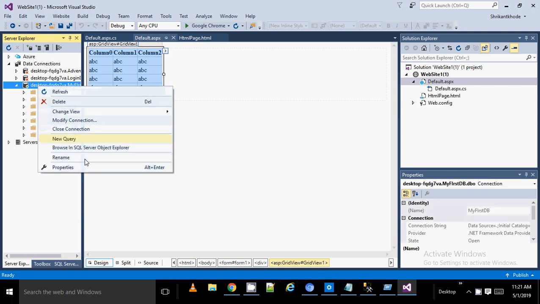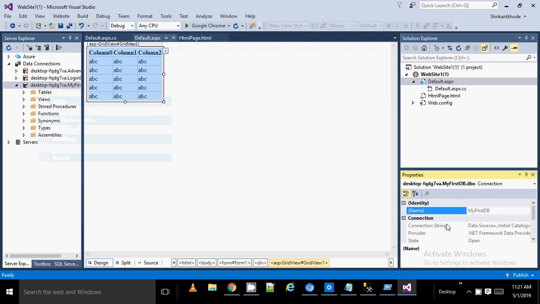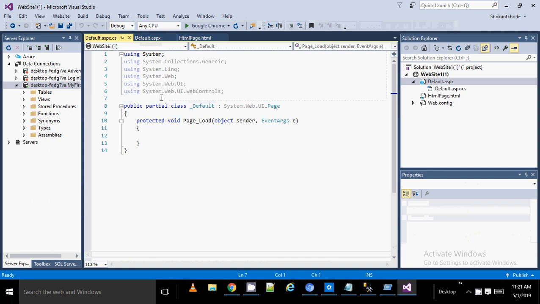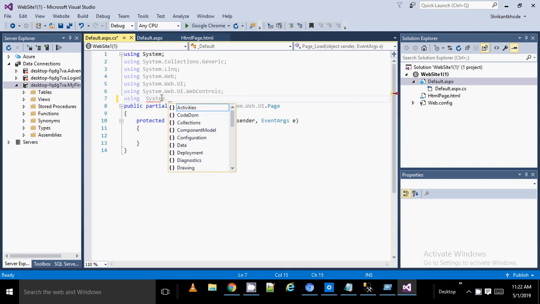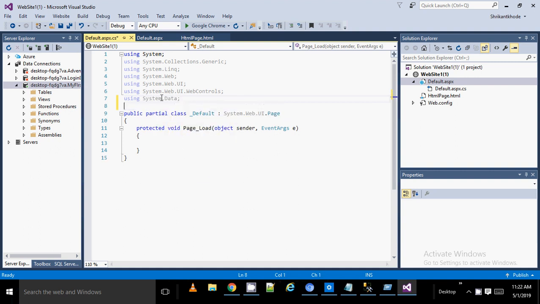So what you need to do is right click on it, go to the properties section, and here you will see the connection string. This connection string you need to copy. Now you need to add some namespaces, basically System.Data. This is a namespace which has the libraries for data binding, DataTable, DataRow, all those things are there. Then we also need to create a connection, so we should have the configuration.